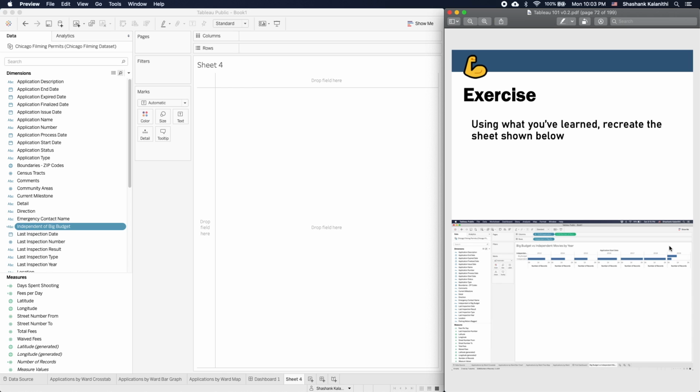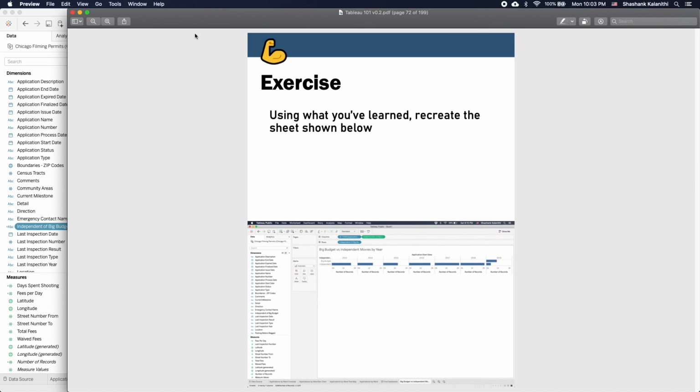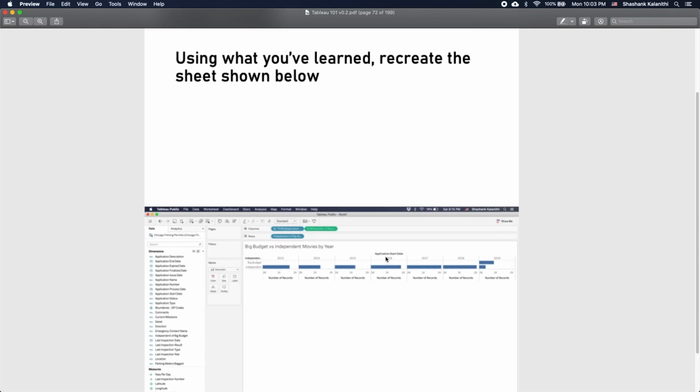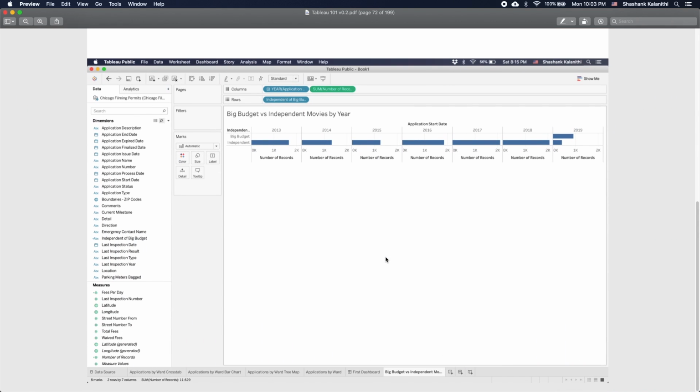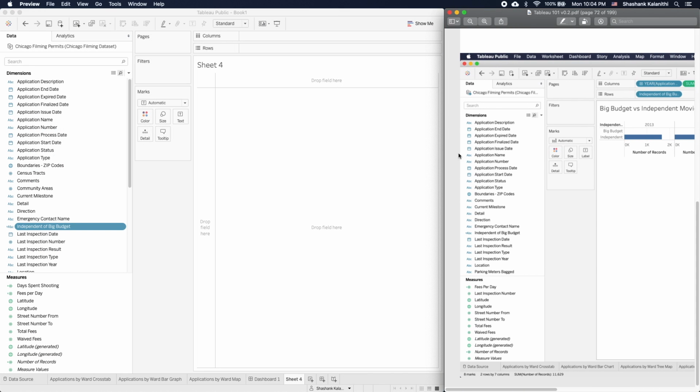All right, so using what you've learned, try and recreate the sheet shown below. In case you're just watching this video, let me expand this for you. There we go. So try and recreate this sheet below, and then I'll give you the answer in a minute. All right, so let me take a whack at it. Hopefully you paused the video and tried it out yourself.